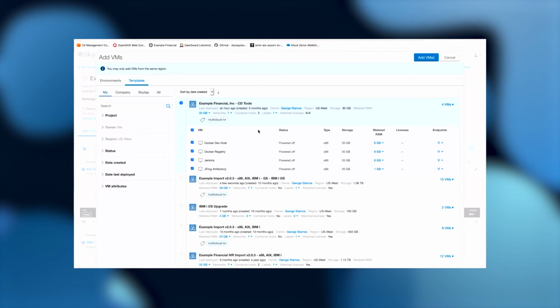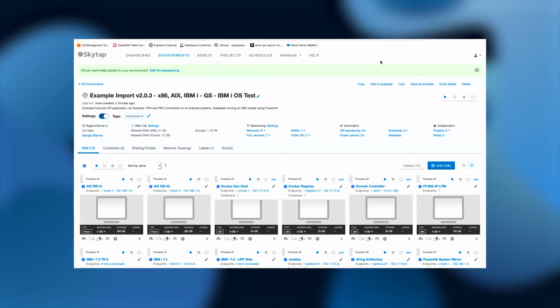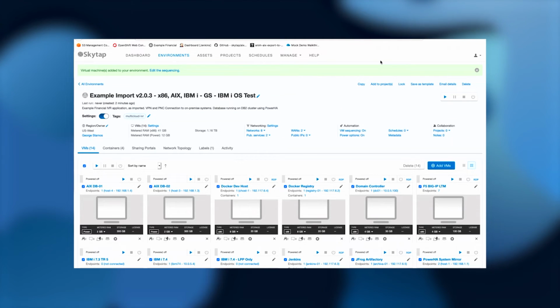And there they had a couple of Docker hosts, a Docker registry, a Jenkins for continuous integration. And when you click on Add VMs, what it does is it takes that CD tools template and stitches it into the legacy environment that you see up here on the screen. Now, the beauty of this is that you don't need to be a networking expert. You don't need to be a developer to do this type of work. It's very, very easy to perform these types of functions.